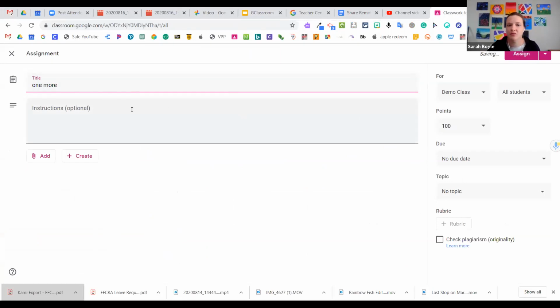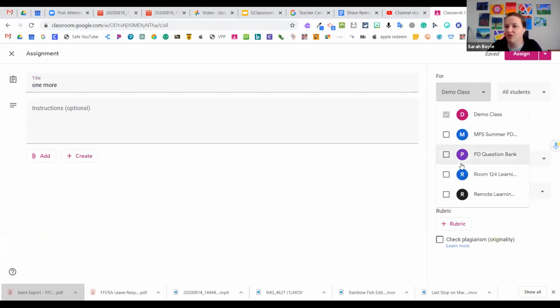And this time, after I've added all of my files and I've done everything I want to do, over here where it says 4, it has a list of all of my classes. So I could potentially assign this to all of my classes. So for example, if I'm Miss Nadolski and I'm working with 2 or 3 different classes, I could assign this to all of the classes that I'm a co-teacher in.